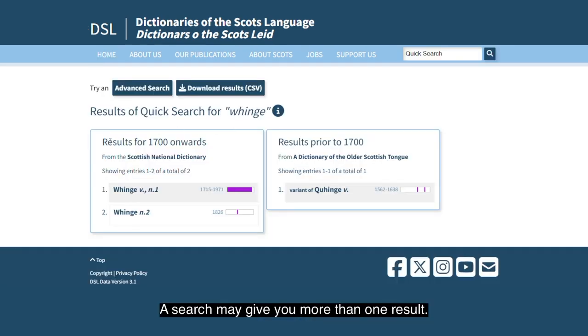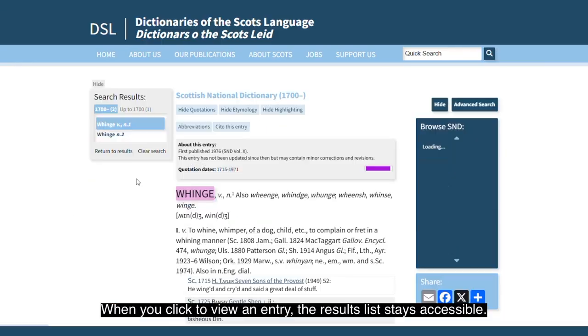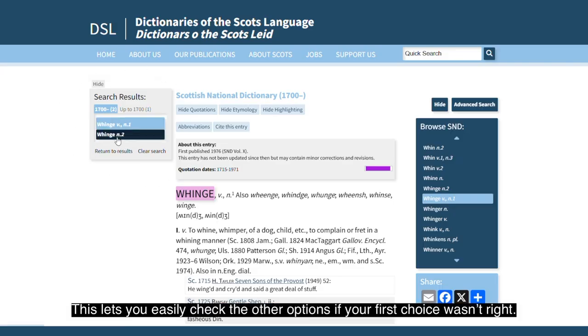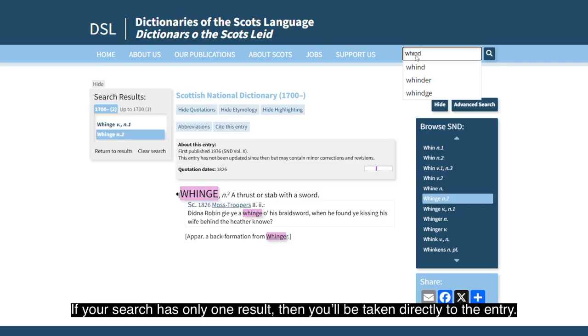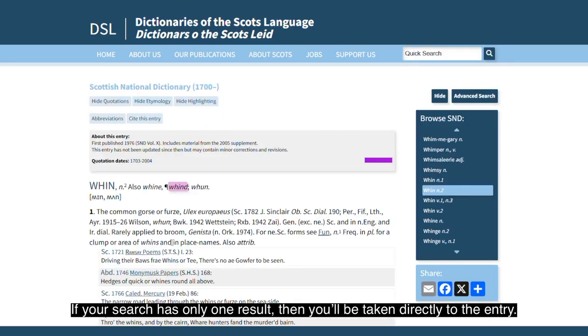A search may give you more than one result. When you click to view an entry, the results list stays accessible. This lets you easily check the other options if your first choice wasn't right. If your search has only one result, then you'll be taken directly to the entry.